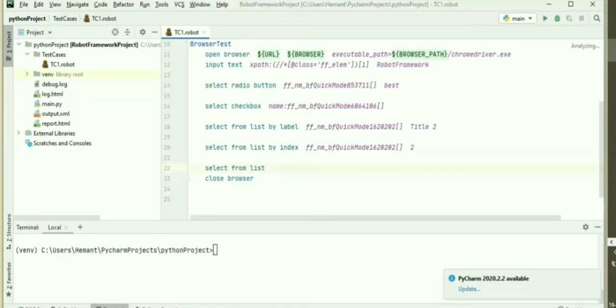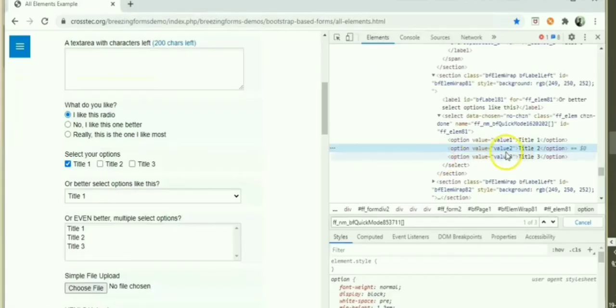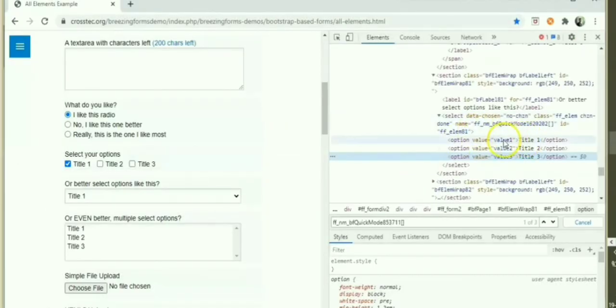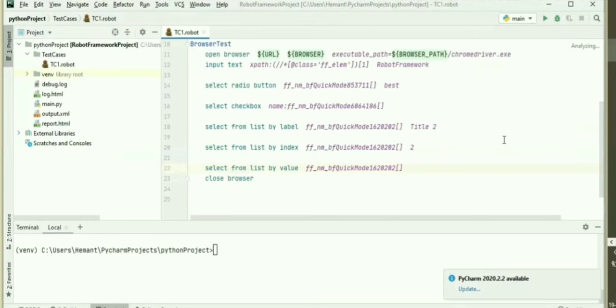Now I'm using select from list by value. This time we just need to put the value. So here we check the value attribute from the inspect elements in the browser. So you can see, not the value tag but the value attribute. We just need to put this value here, like value 1. So I just put this value here. Okay, so guys, this way we can handle the drop down.